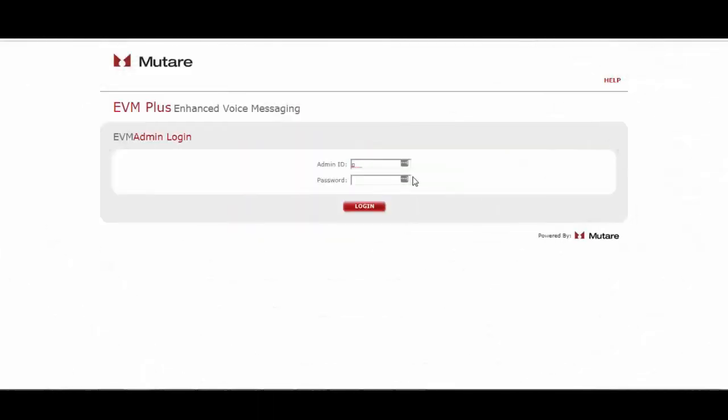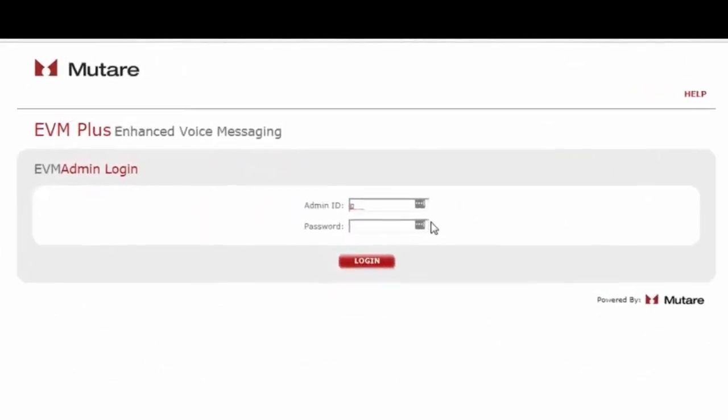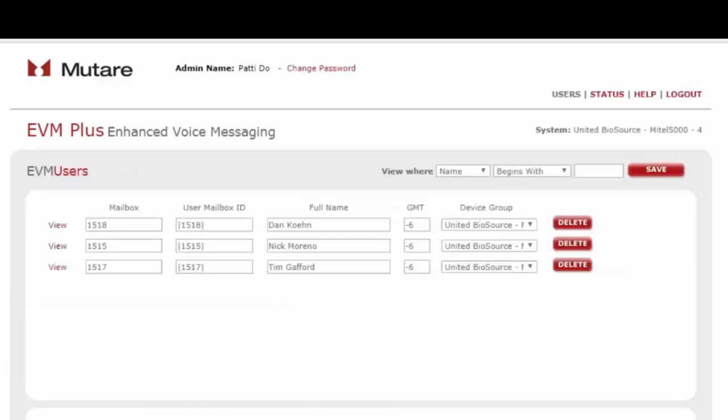So let's get started. When you open the portal, you will enter your administrator ID and password to log in. This will take you to the Users tab. To the right here, you see your system name. You can rename your system, but it is recommended you keep it as is so you can be quickly identified on the Mutari side should you need further troubleshooting.